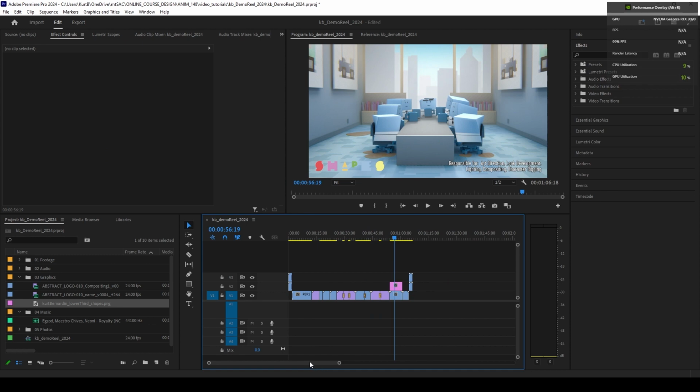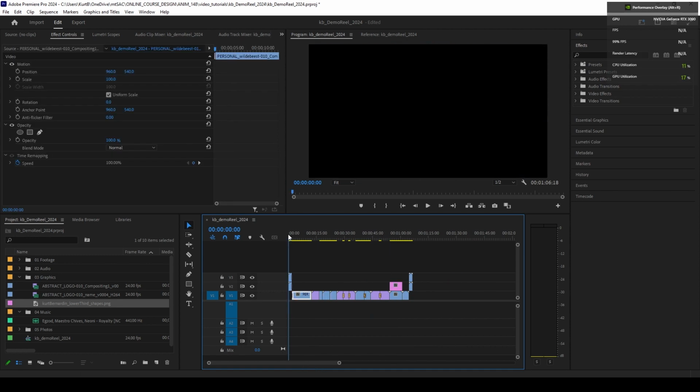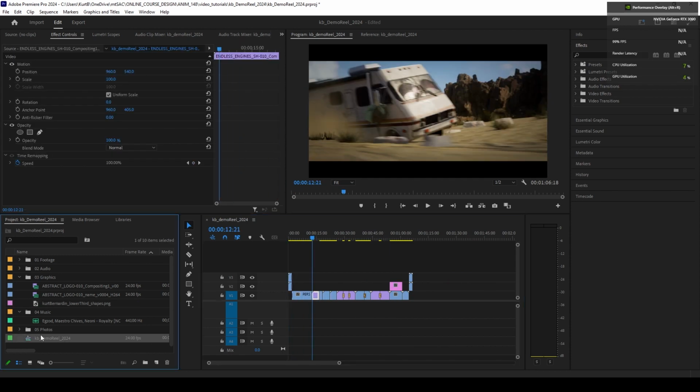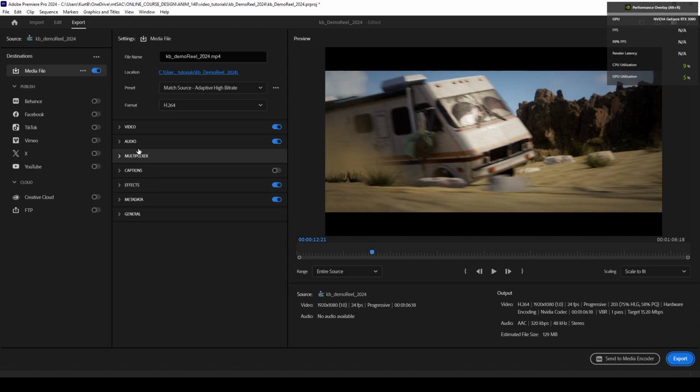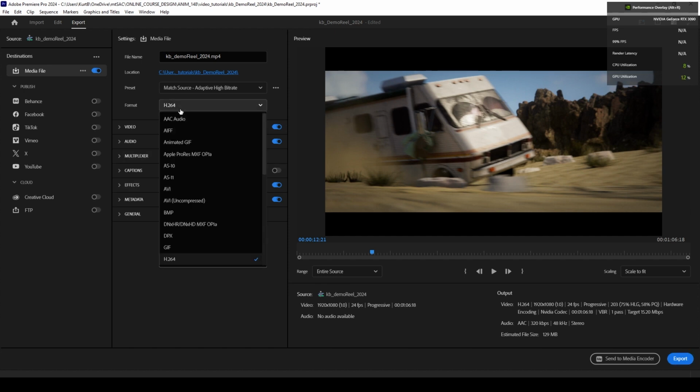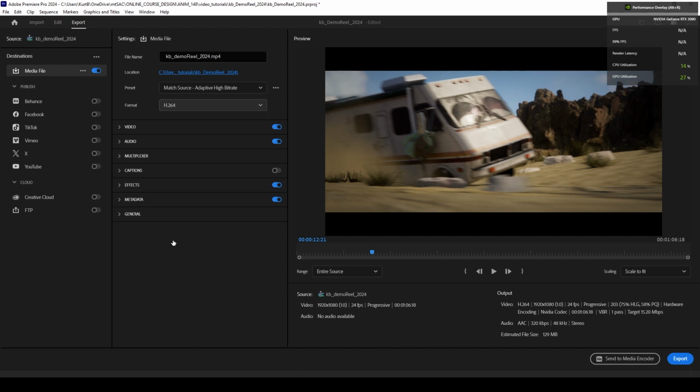So as a final step, now will come the export. So I'm going to come down here, right click this KB demo reel 2024, go to export media. It's going to pop open the export. And what I want to use, in this case, is an H.264 format. So it already happened to be set to that. And I'm just going to leave the settings as is and click export.